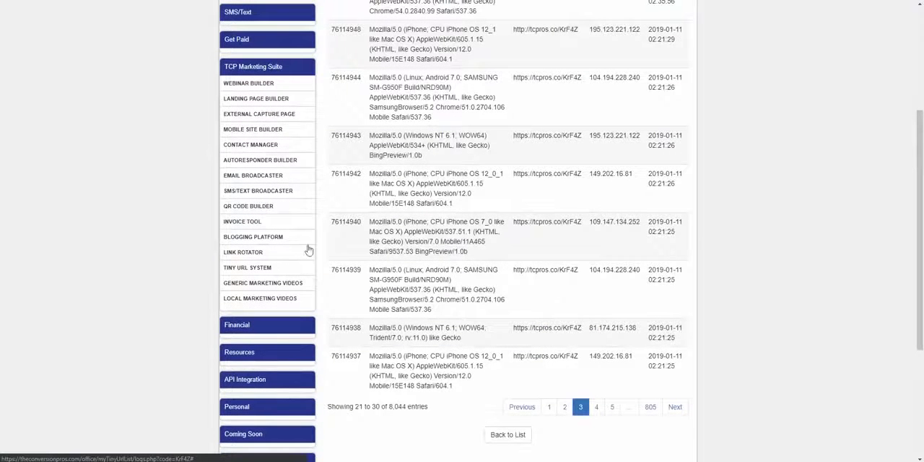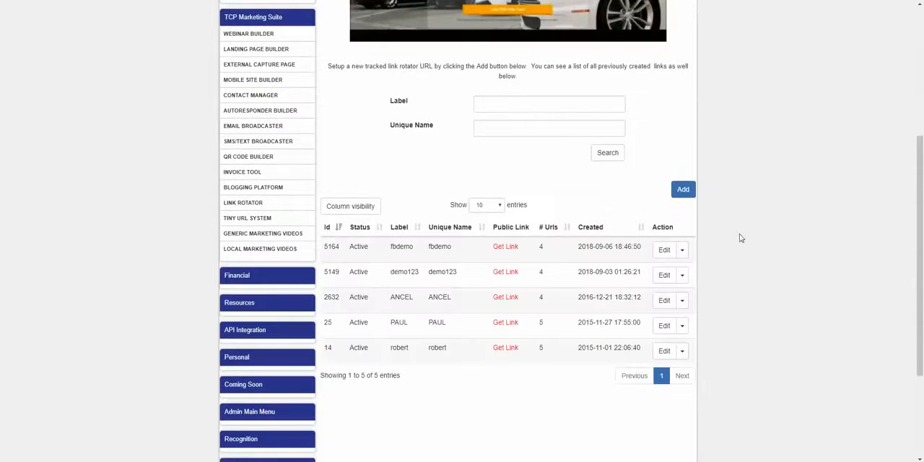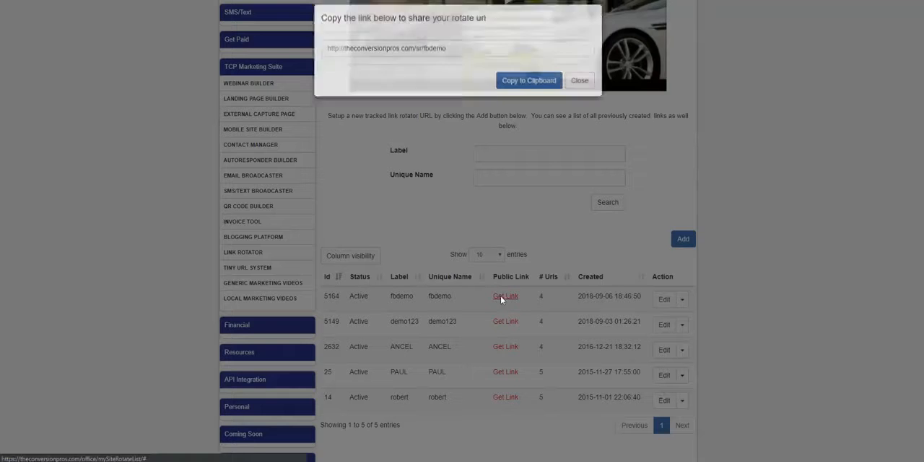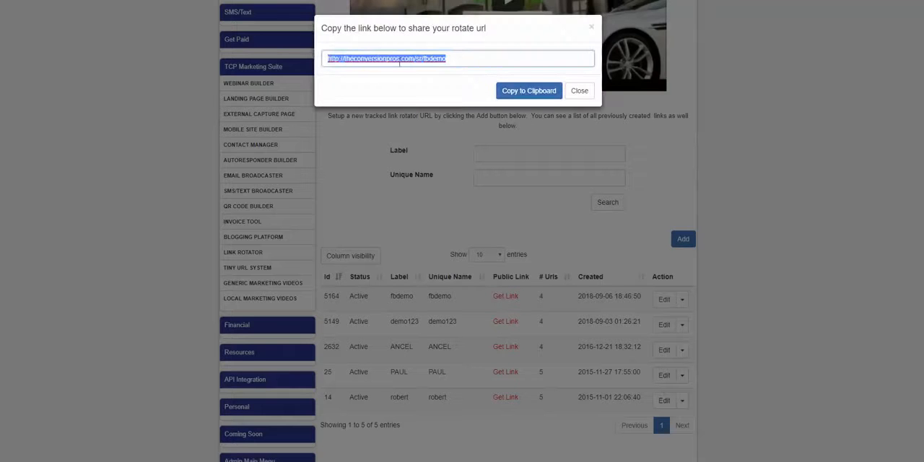Another neat feature we have too is what we call a link rotator. Let's say you had 4 pages that you wanted to use. Okay, 4 capture pages you wanted to market, and you didn't know which one was going to convert the best. So you build 4 pages. Well, what you would do is you would just add them 1, 2, 3, 4 into our URL rotator. And then what would happen is you hit, I'm just going to hit back to list here. It would give you a link to use. So then I would just take this link and I would advertise this link.